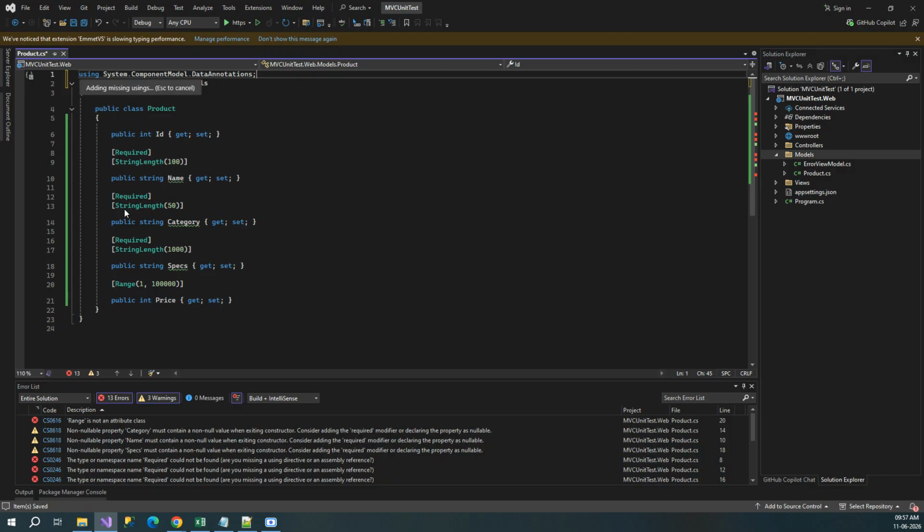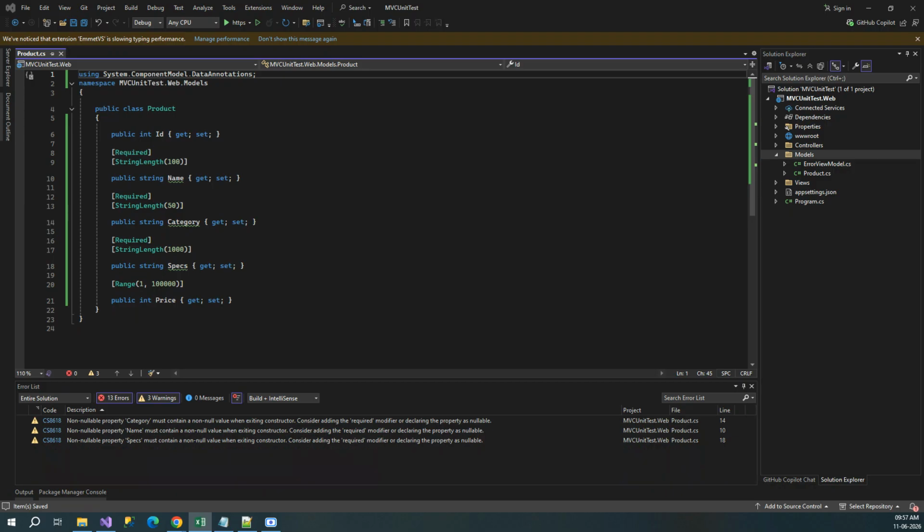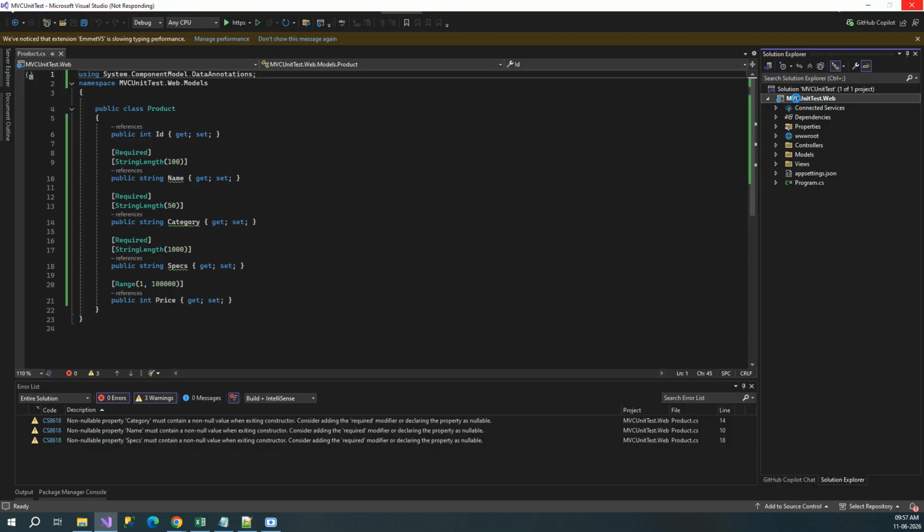Now the errors are gone. Let's move to the next step now. So we are ready with the product model class. Now what we need to do is to add the DB context class. So let's go ahead and add one more folder in the project called data, and in that we will be adding one class that is called DB context.